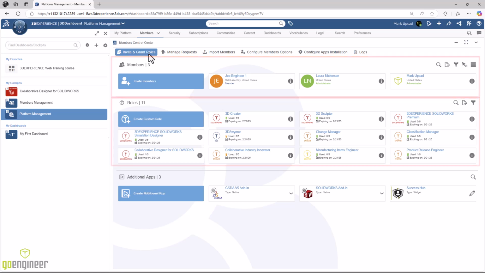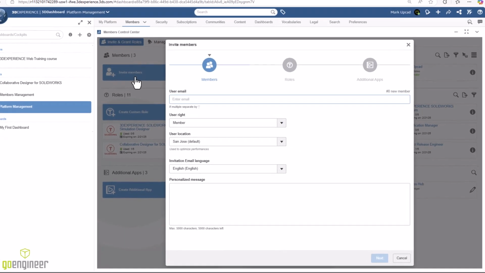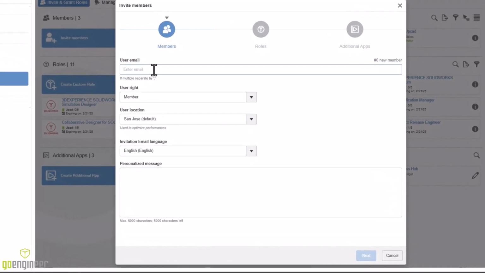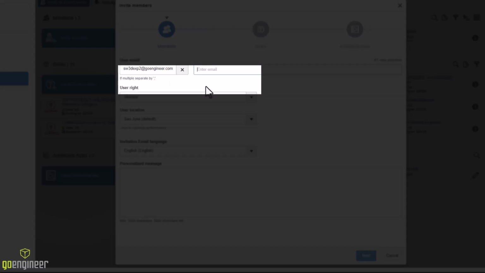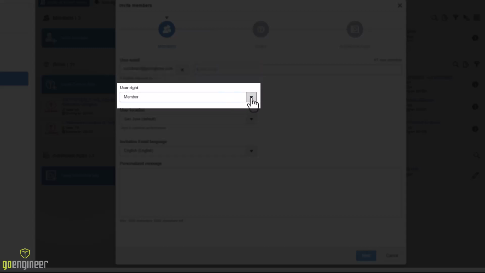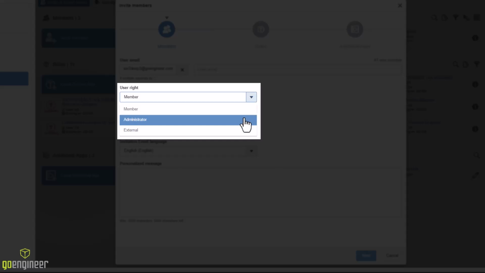Let's start by inviting a new hire to the platform. The Invite Members command will launch a dialog box allowing the Platform Administrator to invite new members to the platform and assign their roles. Under User Email, add the user's email address. Multiple user email addresses can be added at the same time. Select the user rights. The options are Member, Administrator, or External.